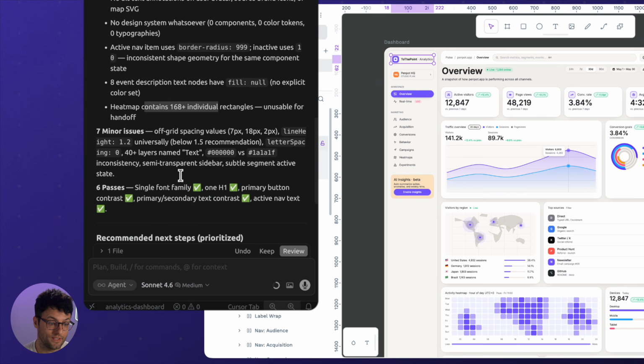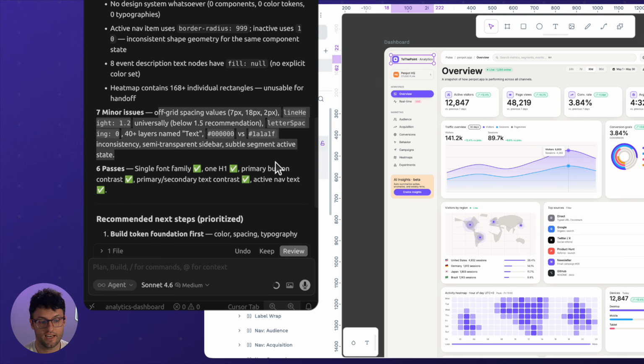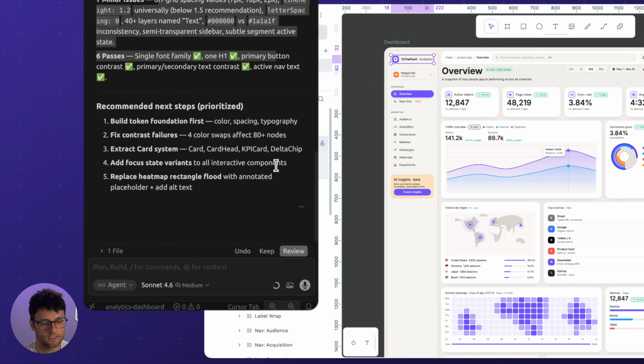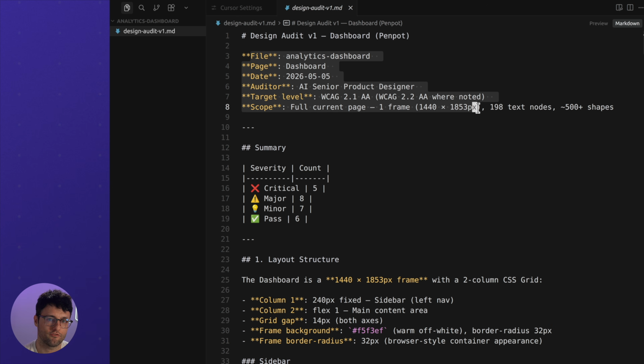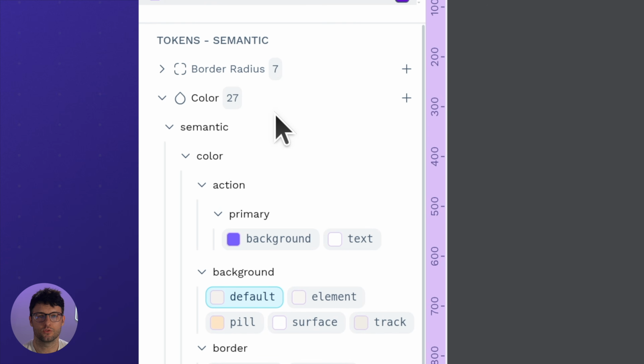And this is already useful. Even before generating anything, MCP helps turn the design file into structured information. That's the foundation for the rest of the workflow. Let's move from visual decisions to design tokens.